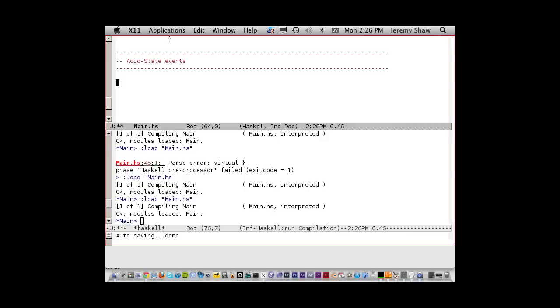And then durability means that once an update event returns, you are guaranteed that that event will be there even if the server crashes. You pull the plug right after it returns. If you plug it back in, that event has been written and logged to disk, and when you restart your application, that data will still be there.